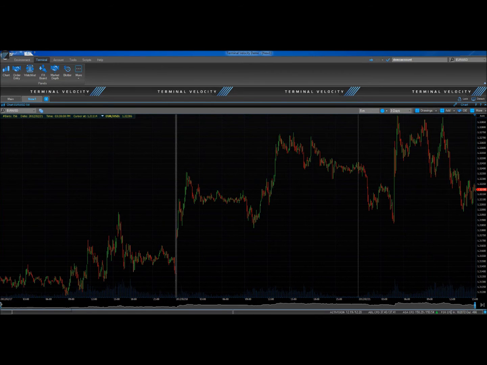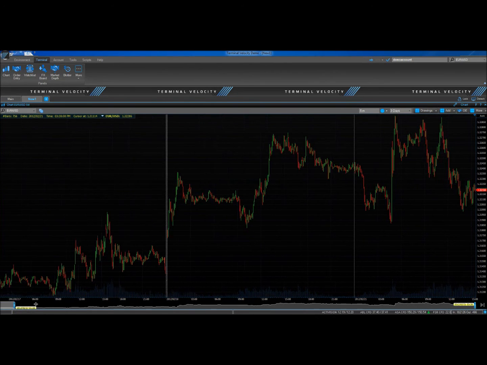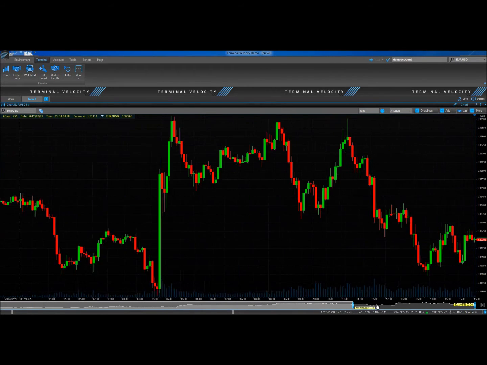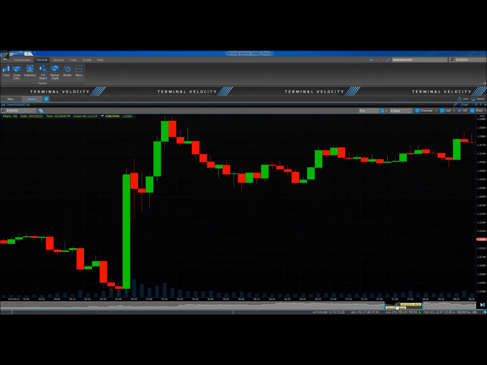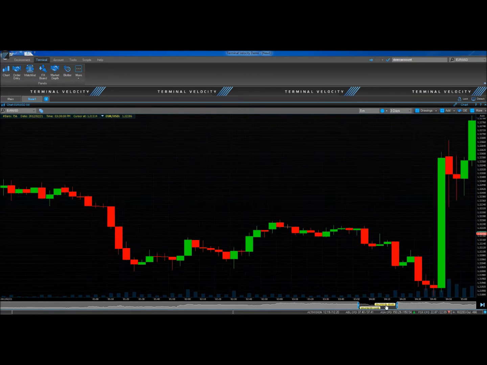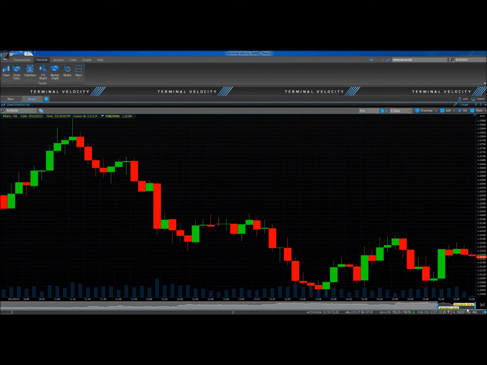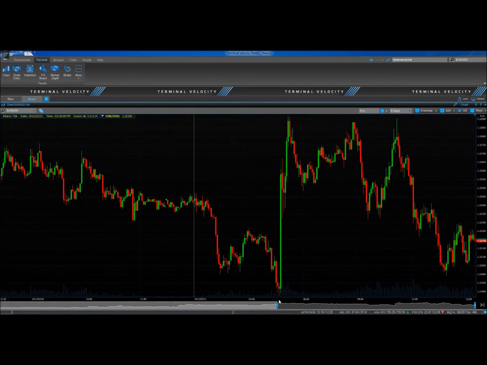If I wish to zoom into a certain period, I can click and drag the timeline in closer, and then drag that across. You will notice bid and ask indicators on the right of the chart.